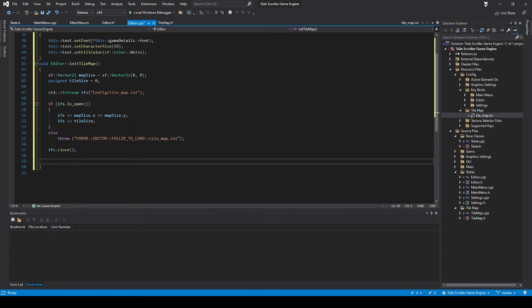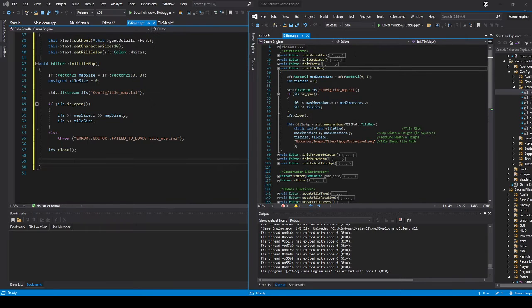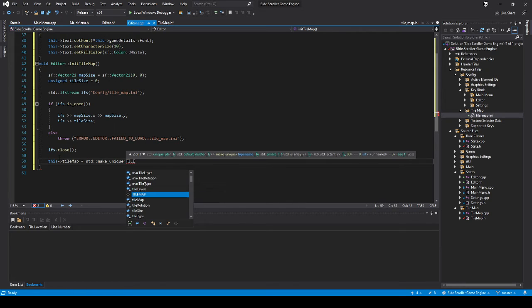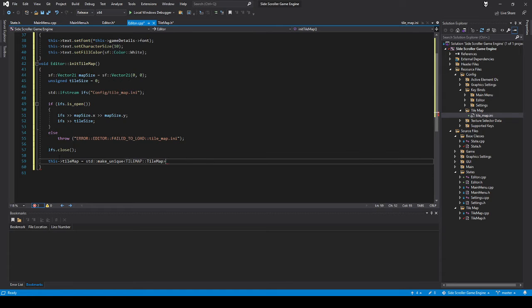So we can always have just one tile map file, and this is really helpful when you're making a lot of tile maps. All right, so this is going to be this tile map. It's going to be equal to std make unique tile map, like that. Okay. Groovy.